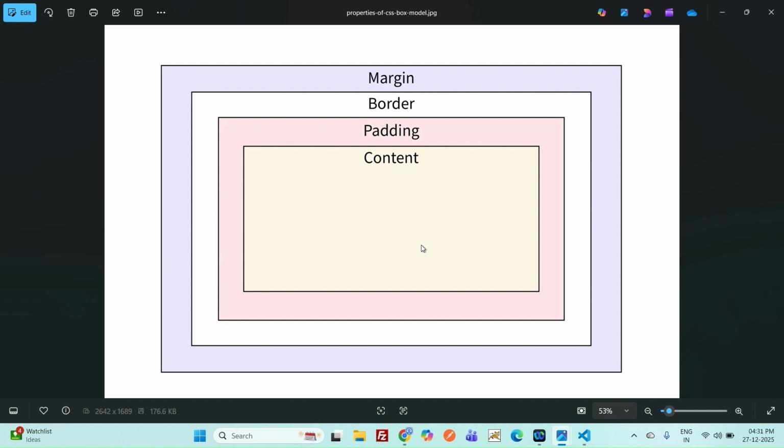The box model consists of four parts. The inner layer is represented as the content. The next layer is represented as the padding. The third layer is represented as the border. Then the fourth layer is represented as the margin. The content is represented as text, or any image, or any video.